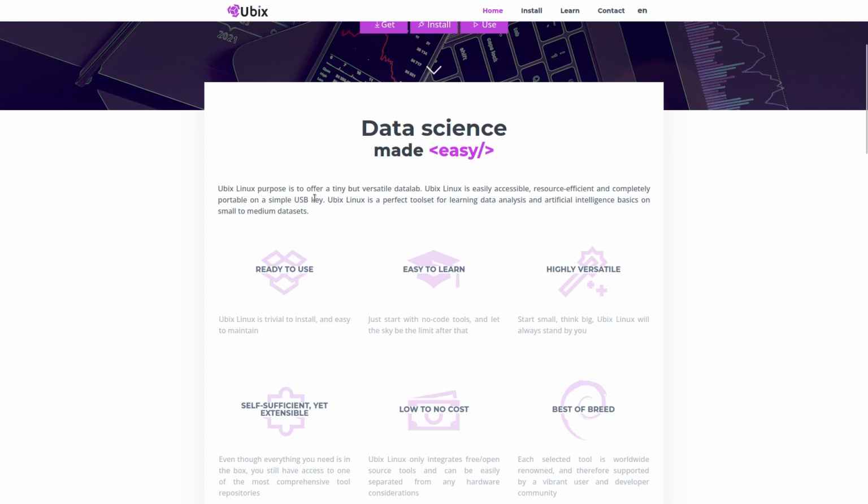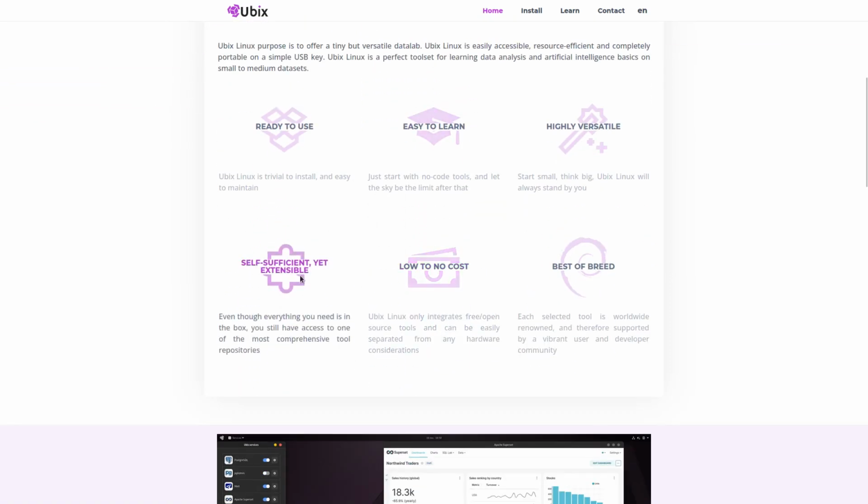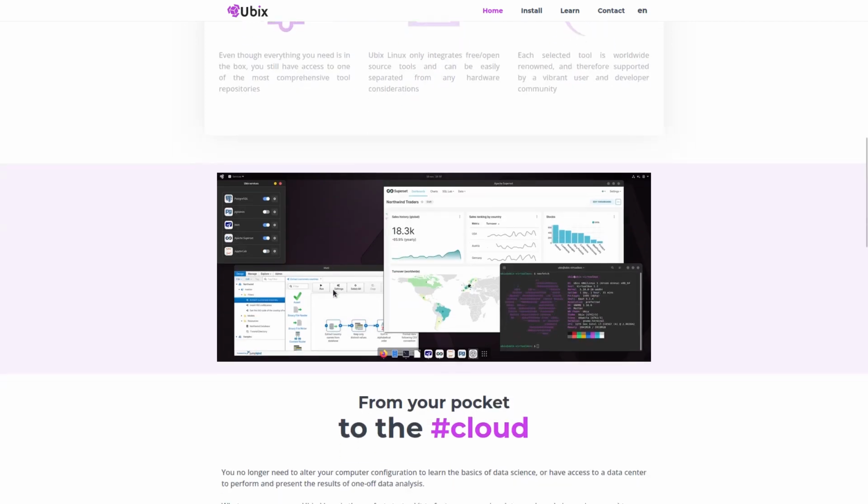Ubix Linux's purpose is to offer a tiny but versatile data lab. Ubix Linux is easily accessible, resource efficient, and completely portable on a simple USB key. Ubix Linux is a perfect toolset for learning data analysis and artificial intelligence basics for small to medium data sets. You got ready to use, easy to learn, highly versatile, self-sufficient yet extensible, low to no cost, and best of breed. So it is Debian based.